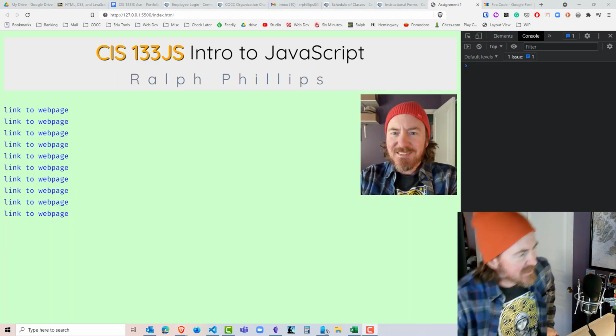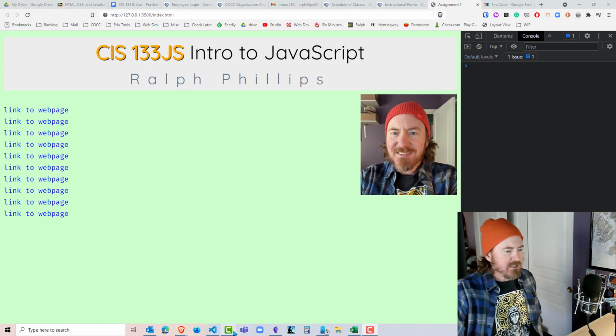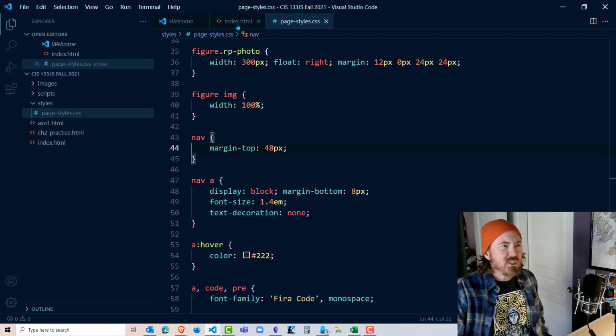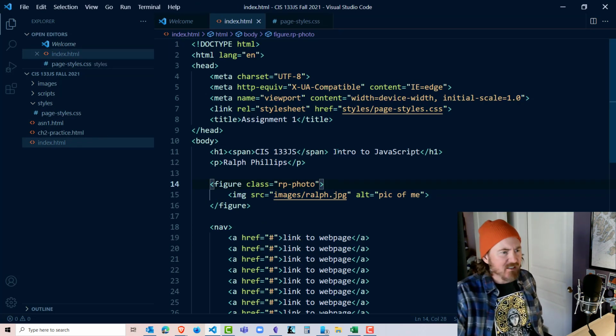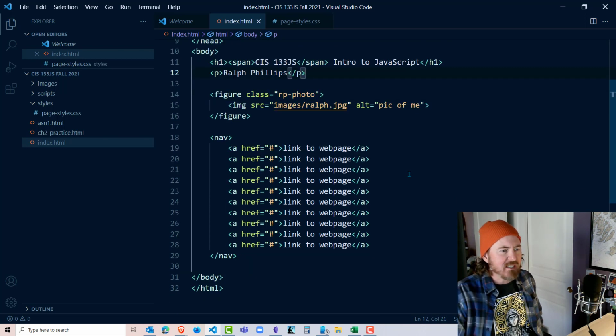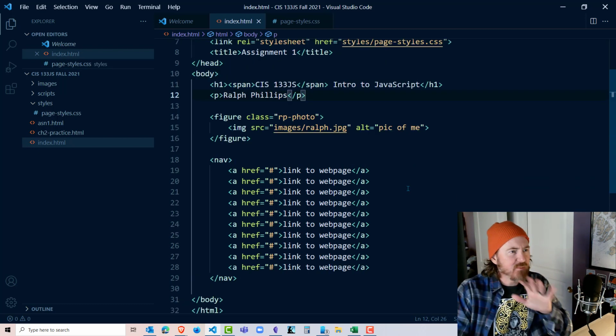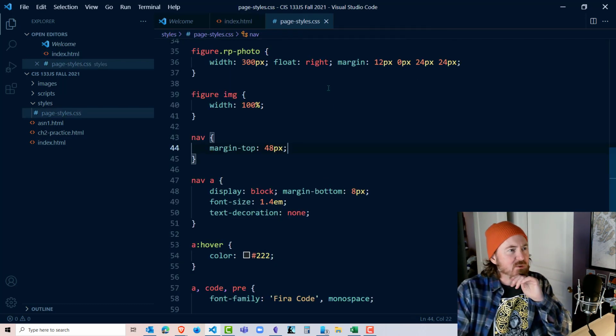Okay, I am back. So yeah, I did a little bit of styling on my web page here. And let's see, let me jump over to my VS Code. So on the HTML, I don't know if I've done much that's different. Added a class to my figure in there. A little span around the CIS 133JS part. Nothing too shocking, I hope. So I'm trying to keep it as simple as possible, simple HTML structure. I did a few styling things.